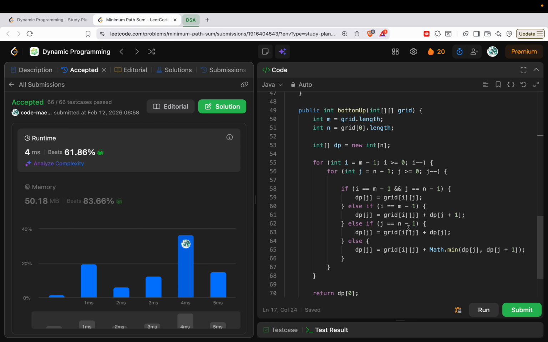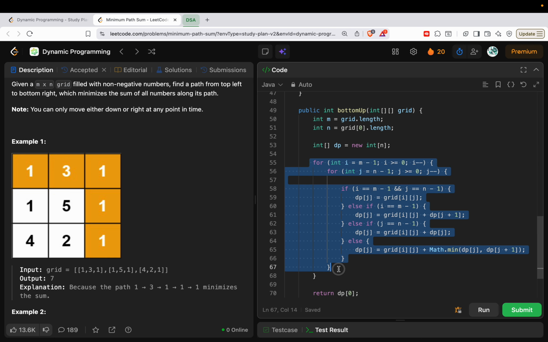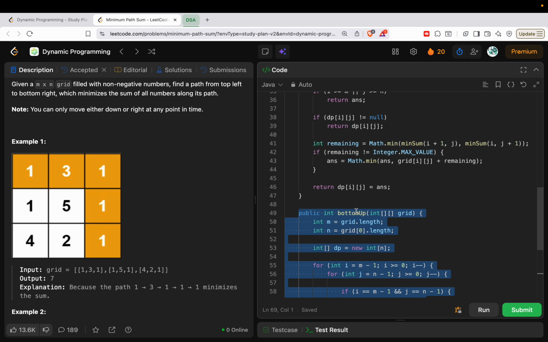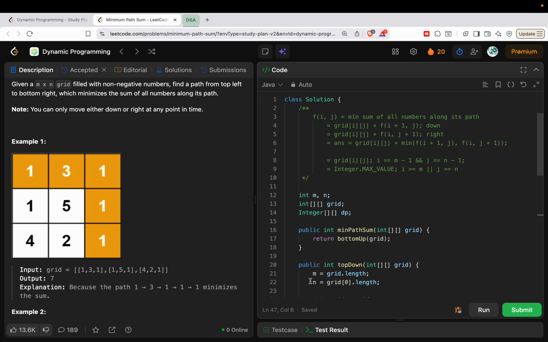Time complexity will remain the same because we have to process all m by n grid cells. The overall time complexity will still remain order of m into n, but the space complexity is order of n using this optimal approach. Don't miss to write the order of m into n space solution as well, because you already know the recurrence relation. You just need to repeat the same process in the bottom up approach.